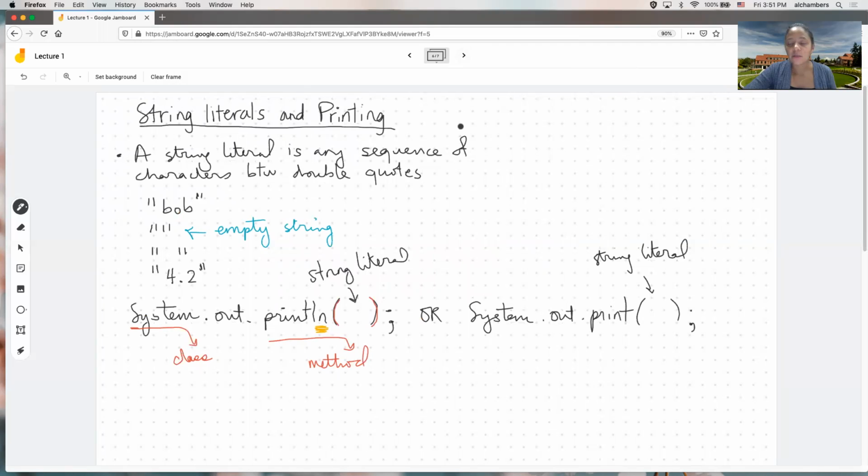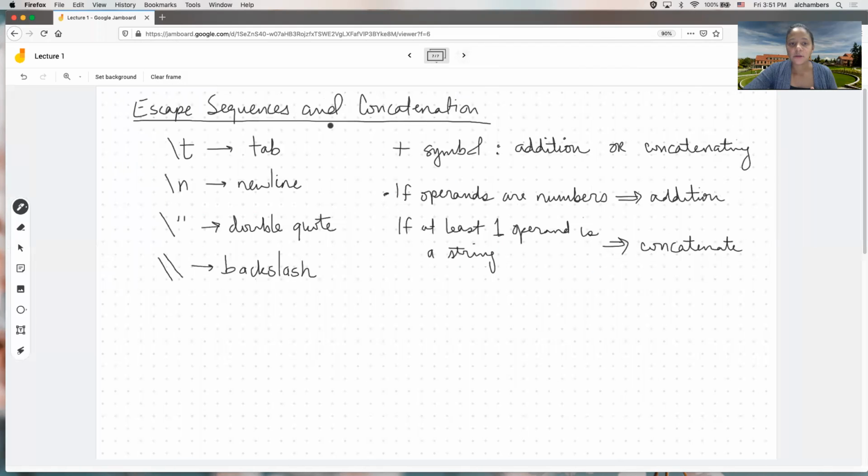At this point, the only code we can write is code that prints stuff. That's all we know how to do. So you should have an understanding of what a string literal is, the difference between these 2 methods, and then escape sequences and concatenation. All right, that's that. And we're done.